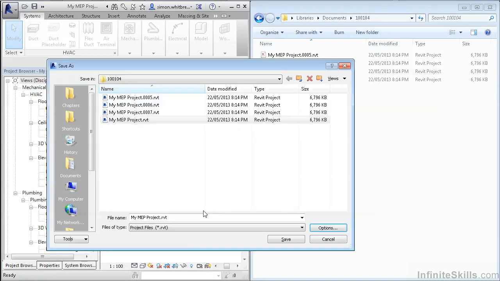You would use this file saving method when working alone. When it comes to working in groups, that's a different matter entirely, and something that we'll be looking at in our next video.